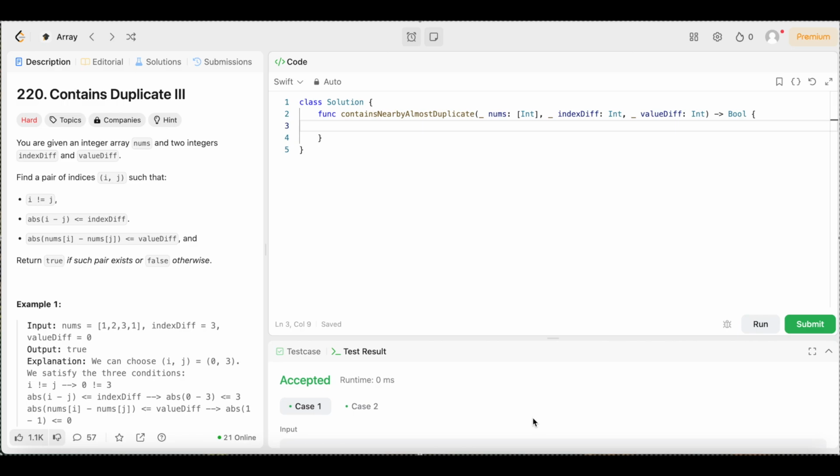All right, y'all, we're back again. Another day, another LeetCode problem where we're doing daily LeetCode problems. And today we have question number 220, Contains Duplicate III. The difficulty level is hard, but don't even worry because we're going to keep the solution as simple and easy to understand as possible.